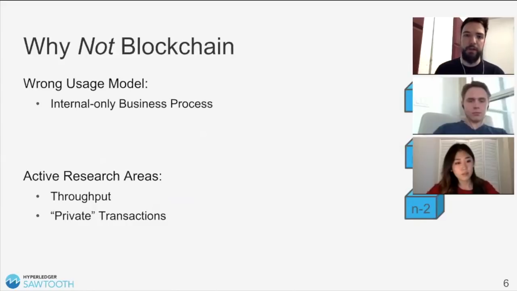Now, why not blockchain? So I work with Sawtooth. I work with a lot of companies developing apps for Sawtooth. And oftentimes the conversation I have with them is why they shouldn't be using Hyperledger Sawtooth or any blockchain. I think it's the hip new thing, so everyone wants to use it.